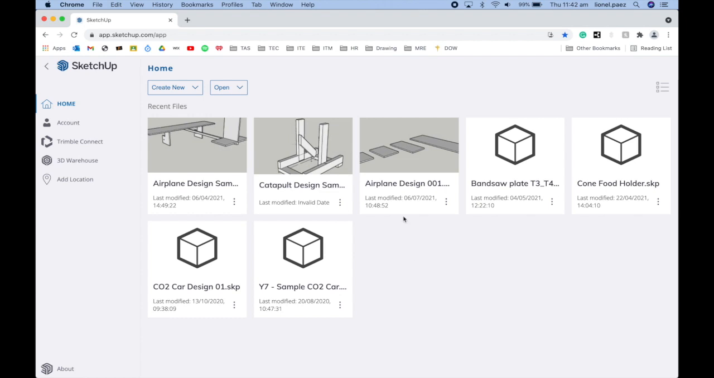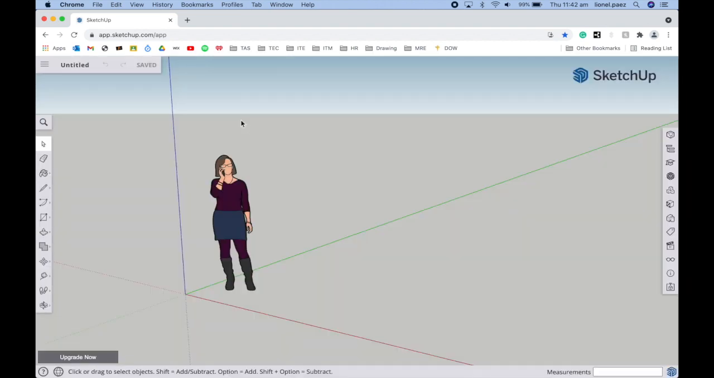Once this page loads, it will take you to your home screen. In here, it will save all your previous drawings. Now to begin, we will go to the option top left, create new, and we will always use the template in millimeters.